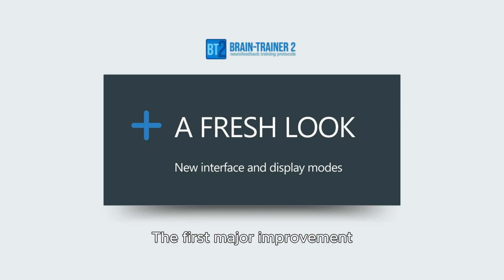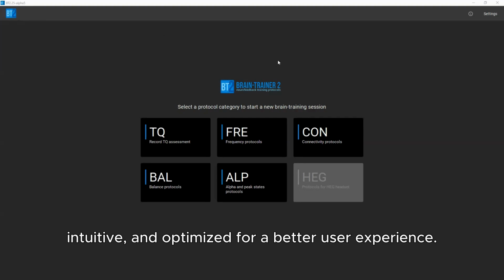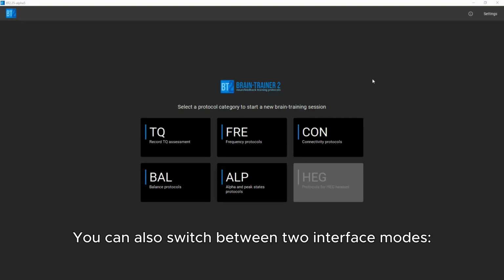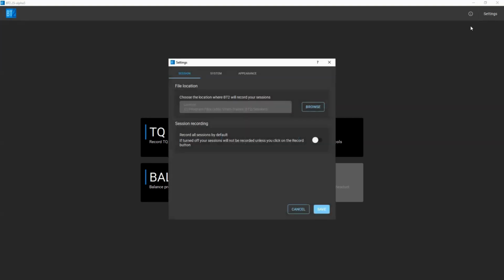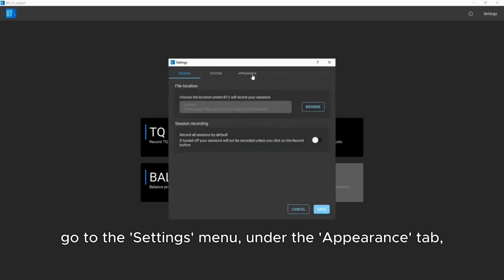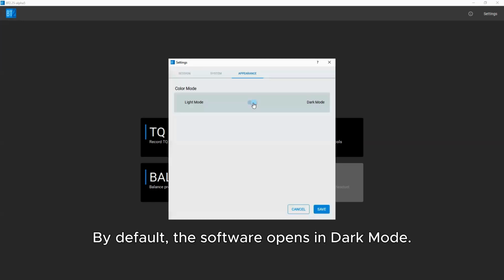The first major improvement is a completely redesigned interface. It's visually modern, intuitive, and optimized for a better user experience. You can also switch between two interface modes, dark mode and light mode. To change this setting, go to the Settings menu, under the Appearance tab, and select your preference. By default, the software opens in dark mode.